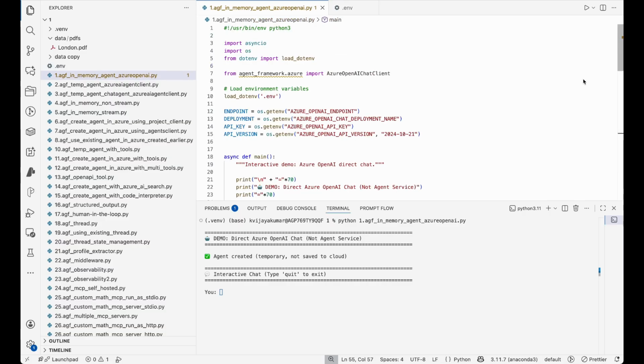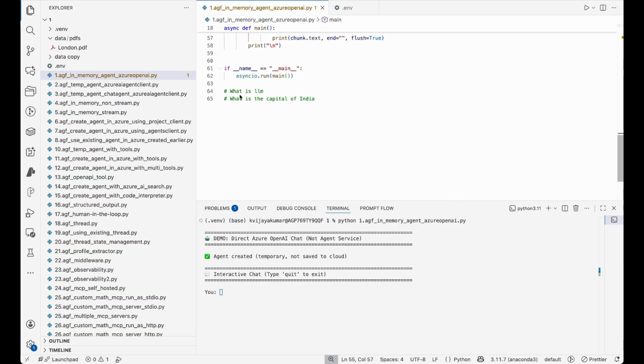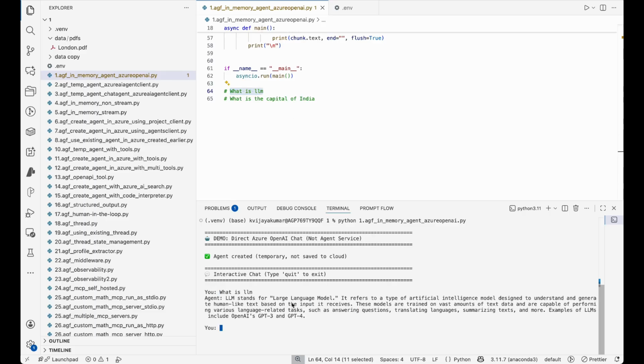So now let me go and provide the user input here. So let me ask what return the response. So now the agent responded back. Now let me quit. So this is how we create an in-memory agent. So basically we will not create anything in Azure, right? This will all get executed on your local machine.